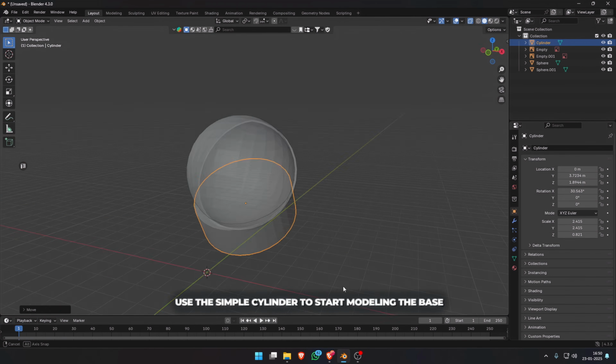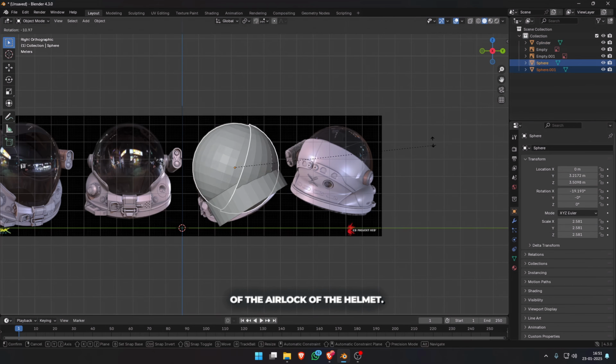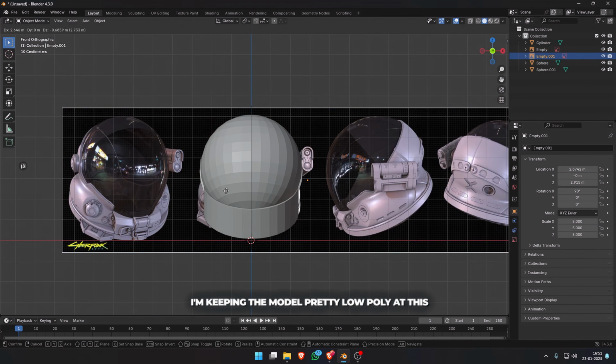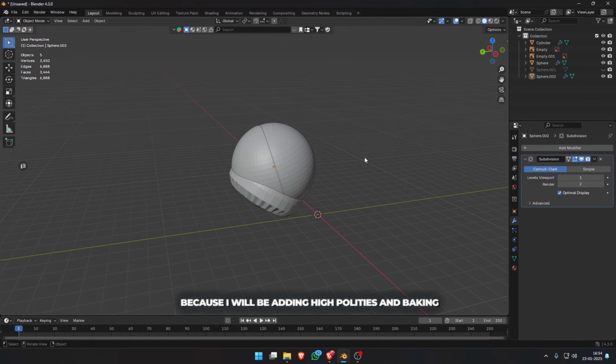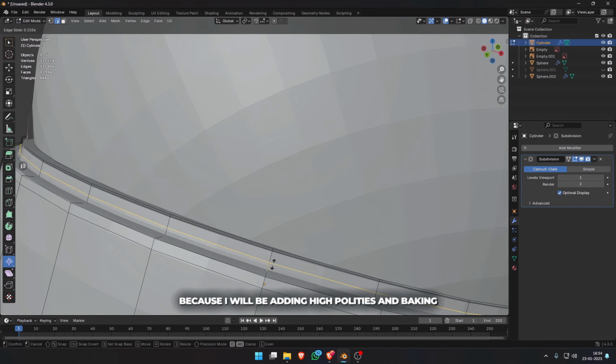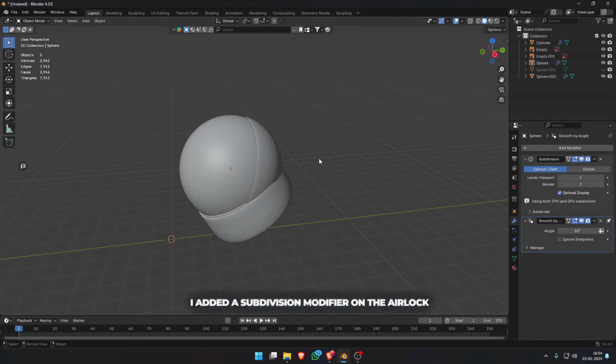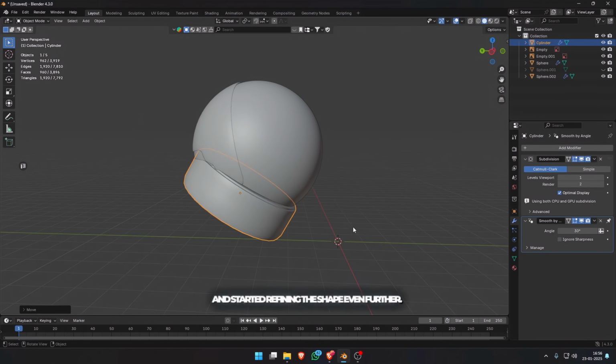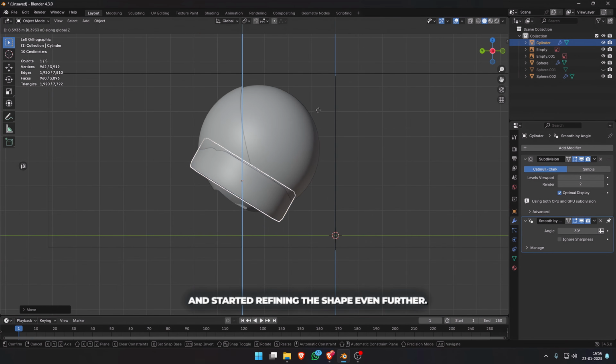Used a simple cylinder to start modeling the base of the airlock of the helmet. I'm keeping the model pretty low poly at this point because I will be adding high poly details and baking them onto it later. I added a subdivision modifier on the airlock and started refining the shape even further.